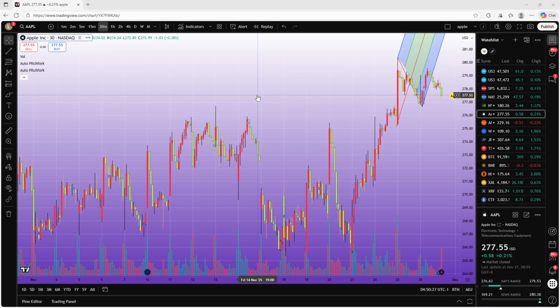First, make sure you have your chart open in TradingView. It can be any market or time frame you like. The process is exactly the same.